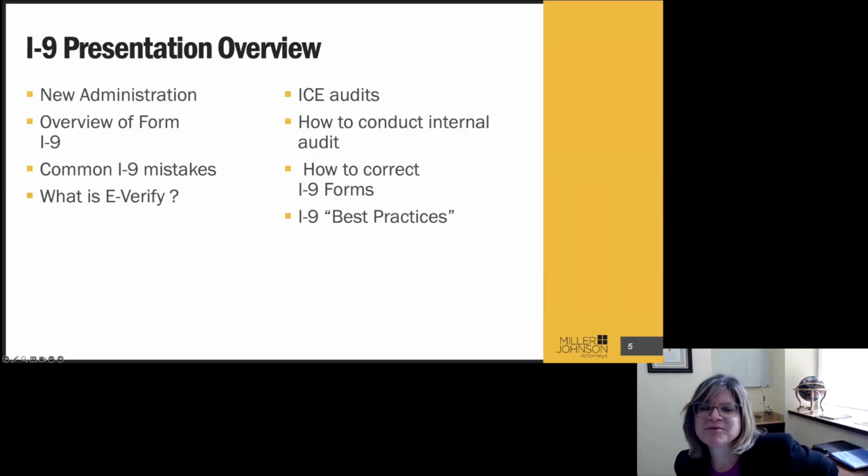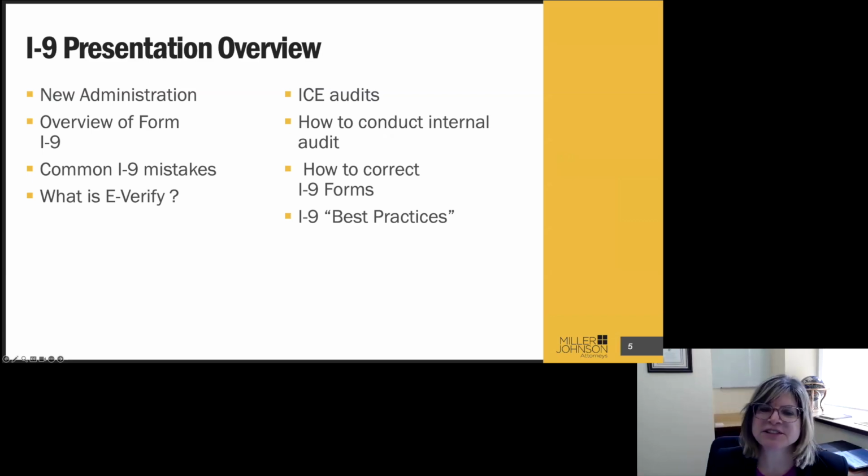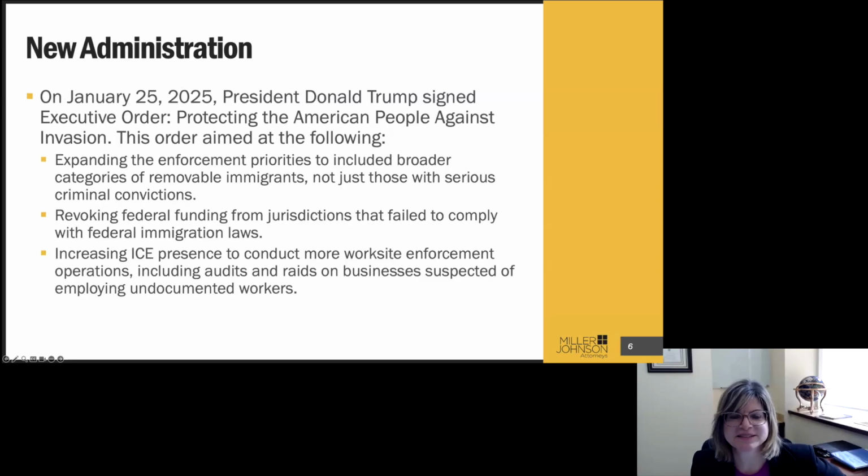Okay, the topics that we're going to cover today briefly will include the new administration, an overview of Form I-9, common mistakes, E-Verify, we'll touch upon ICE audits, also how to conduct an internal audit, how to correct I-9 forms, and just general best practices. So we have a lot to cover, but just briefly, the overall framework.